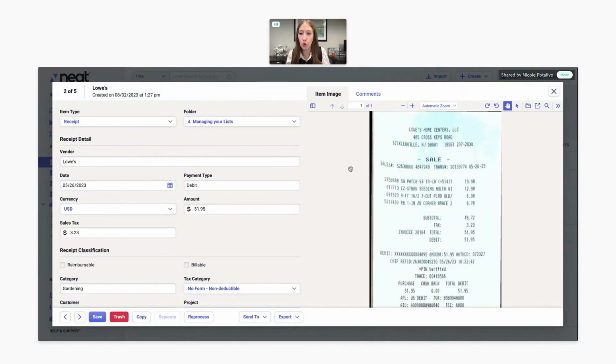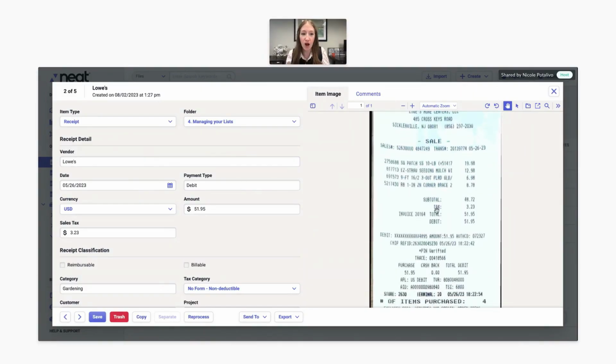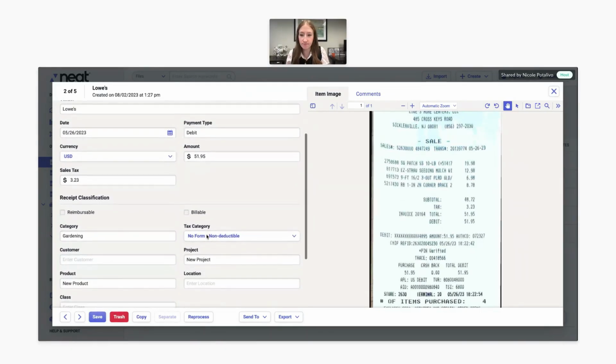We have a Lowe's receipt. This is stored in a different folder in my database. It's actually an incorrect folder. So we're going to come back to that. First, this is definitely a receipt, which is the proper item type. It's for Lowe's. The date is proper. The payment type is proper. The amounts and the sales tax are also accurate.